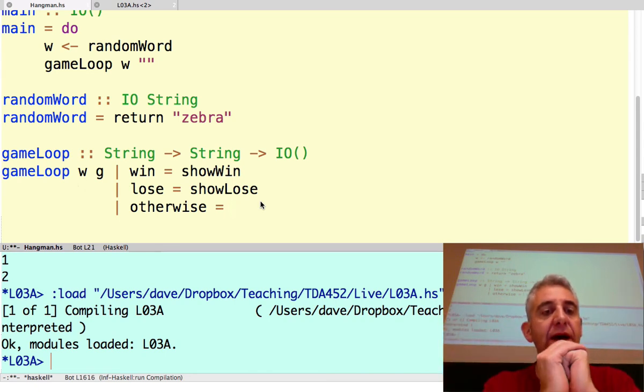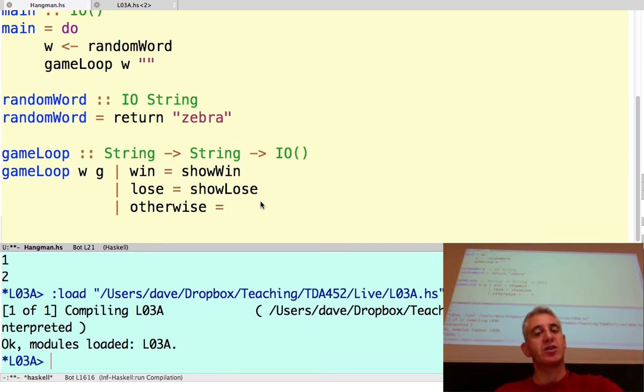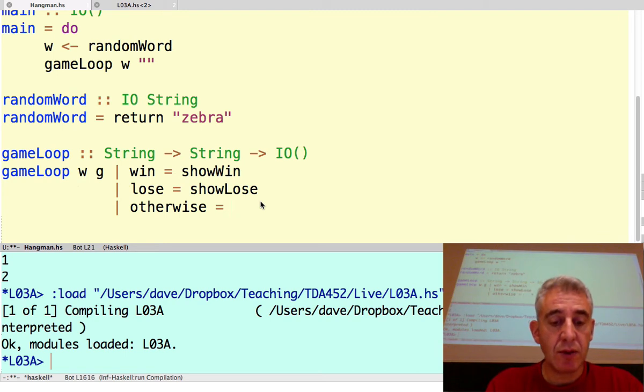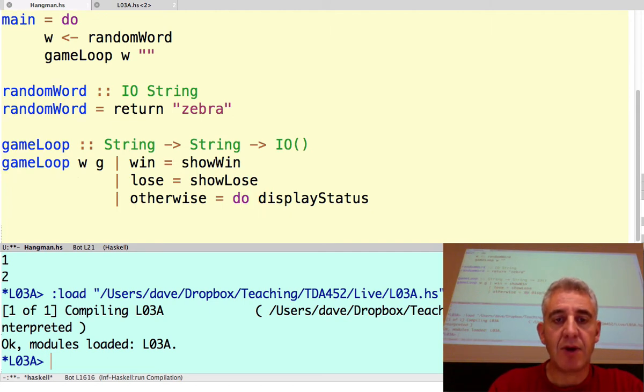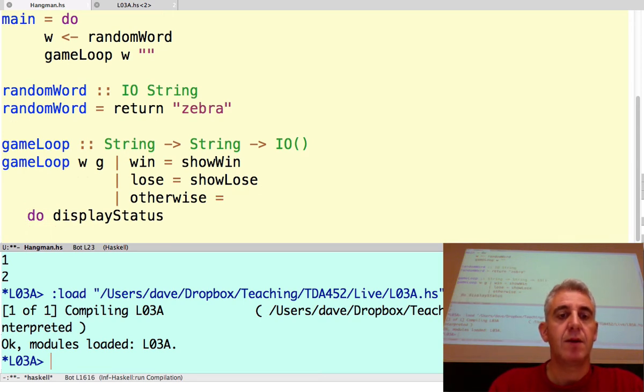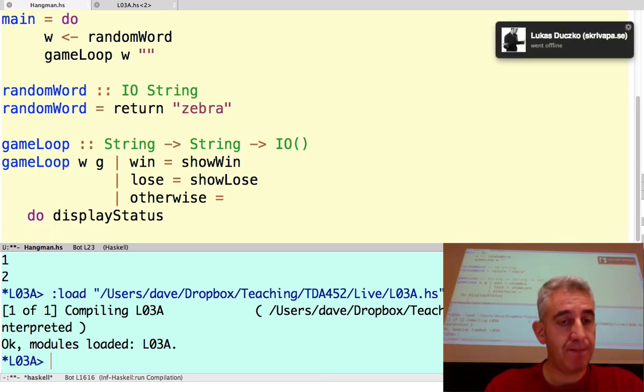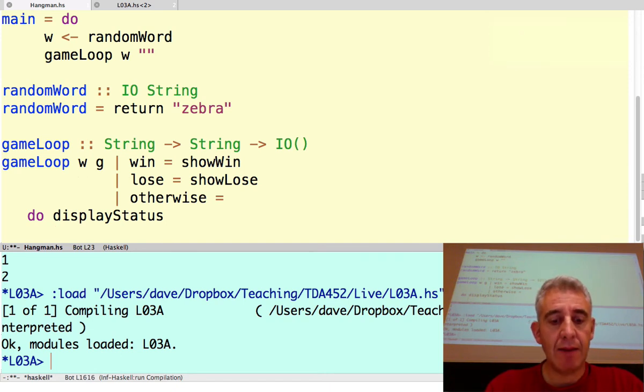Okay, in the case when I have not won and not lost yet, I've still got some guesses left. What am I going to do? Well, I'm going to display the status, and then, so this is going to be a sequence of interactions. I'm going to display the status, start this down here. Then I'm going to get a word from the user. So let's say I get some guesses from the user.